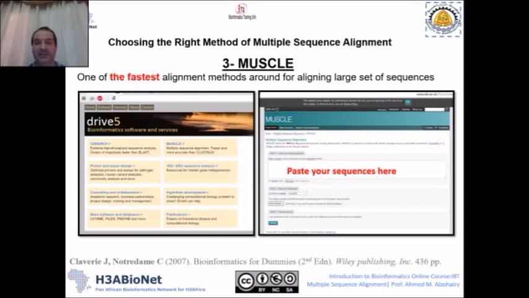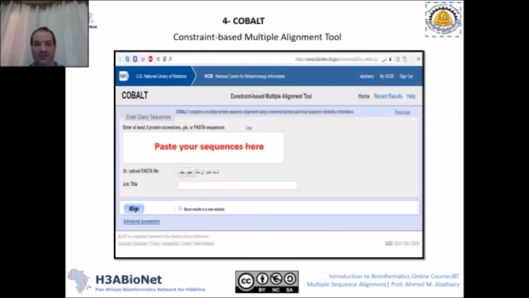MUSCLE is the fastest one, and you can find it either on the original website or on the EBI website. You can just paste your sequence. The good thing about MUSCLE is that it is very fast and can easily deal with a large number of sequences.